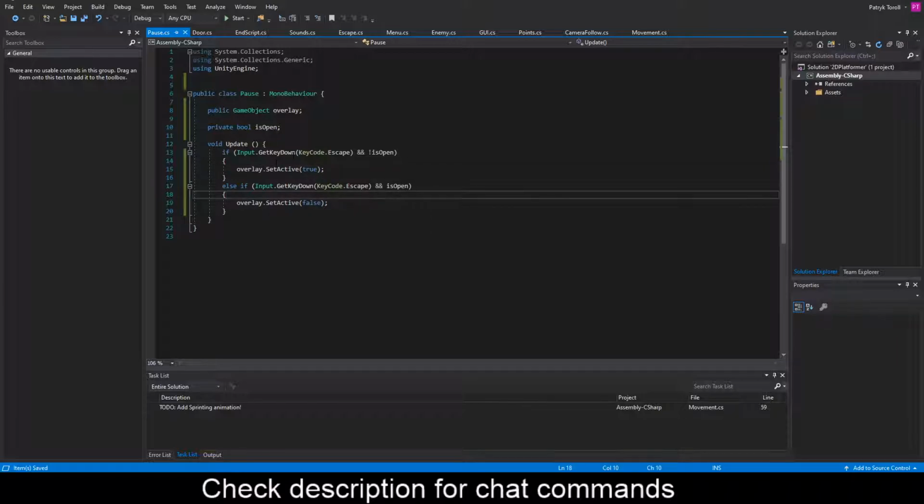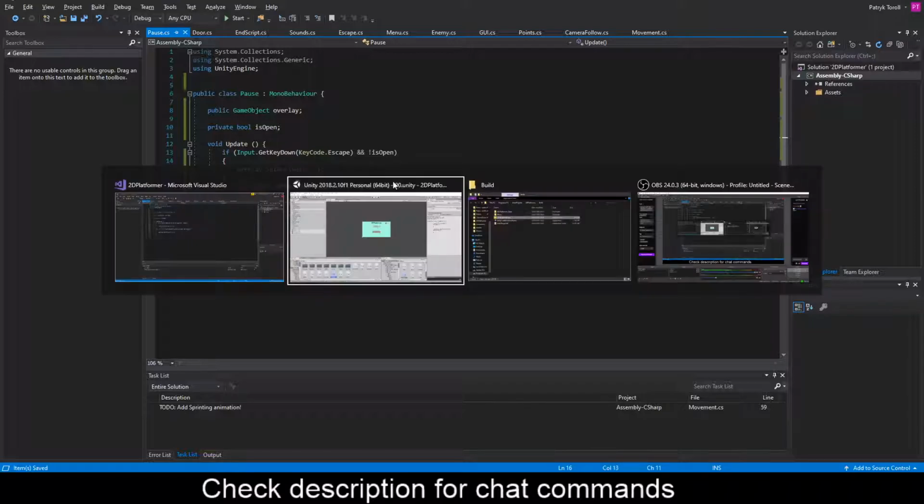Okay, so we have this, then we set it active and set this to false. Okay, good. Let's just go back to Unity.